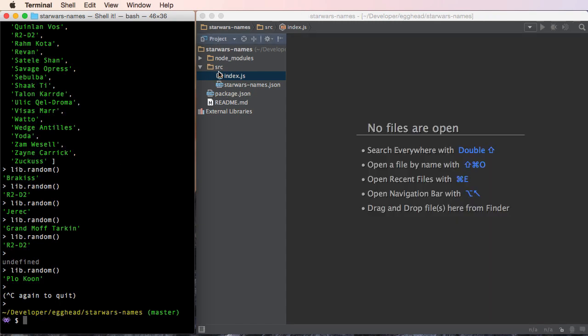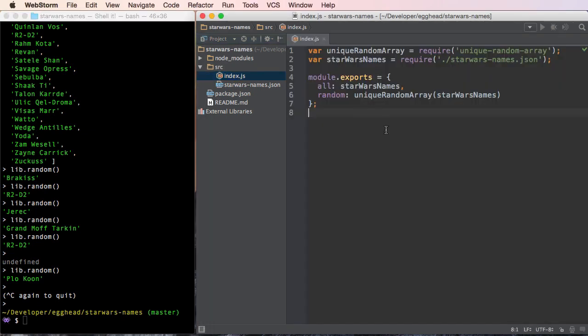So first, we created our index.js file that had our library in it. We moved the Star Wars names to the source directory right next to it. We brought that in, we exported an all object, and this is what's going to be used when people require our module. And then we also created a random property, and we're using a third-party library to accomplish this. We installed this by saying npm install --save unique-random-array.